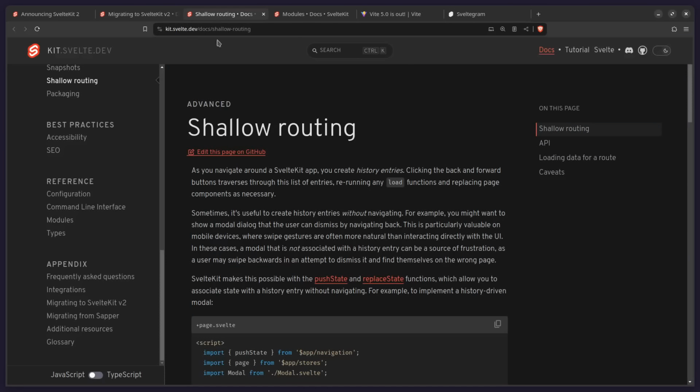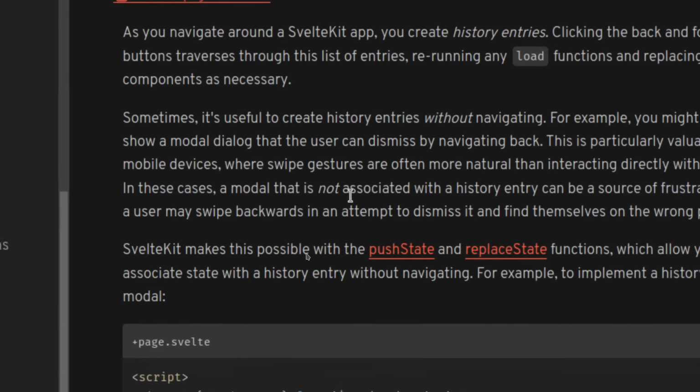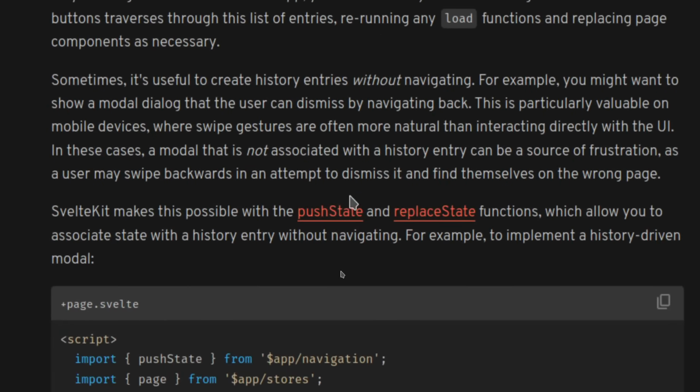So if you look at the shallow routing docs, sometimes it's useful to create history entries without navigating. For example, you might want to show a modal dialog that the user can dismiss by navigating back. This is particularly useful on mobile devices where swipe gestures are often more natural than interacting directly with the UI. And now SvelteKit makes this possible using the pushState and replaceState functions.